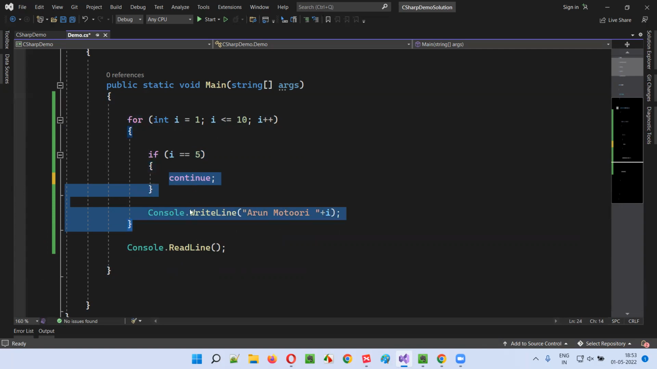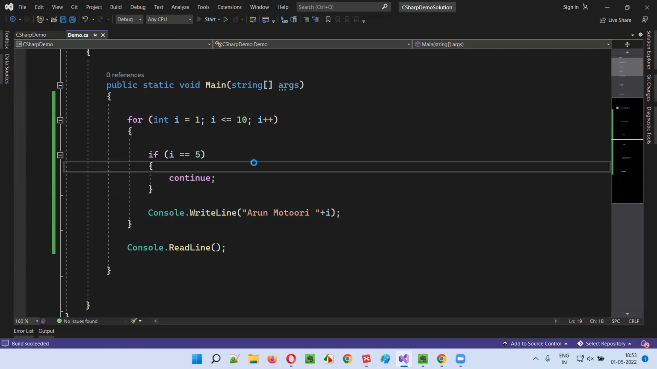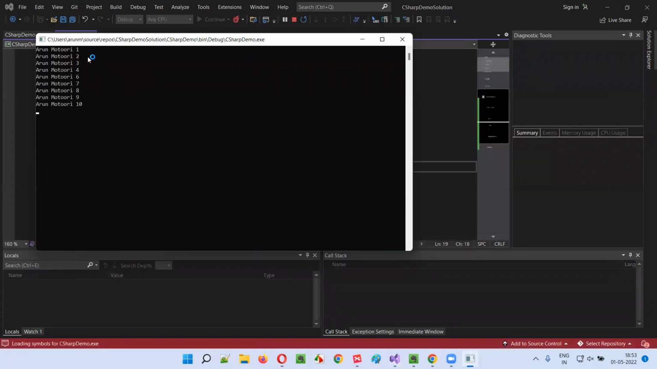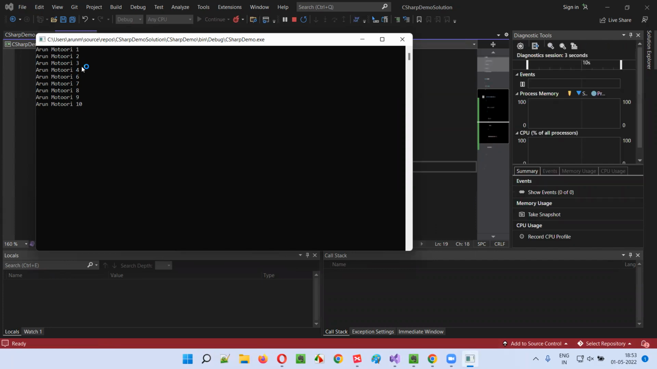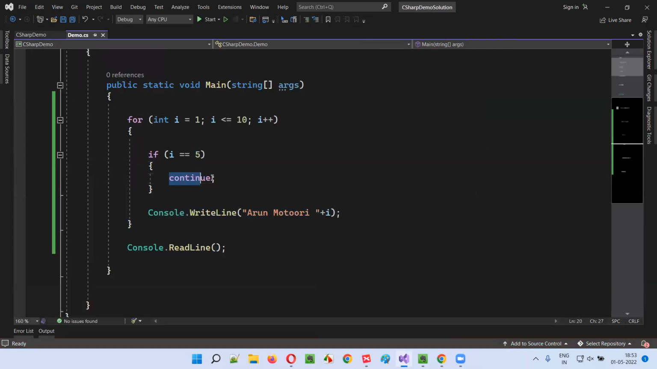The current iteration, starting from the continue statement, will be cancelled. This statement will not be executed. That is, Arun Motori 5 will not be printed. Directly I will become 6 here. So Arun Motori 1 2 3 4, then 6 7 8 9 10, like that. The fifth iteration will be cancelled; except 5, everything will be printed. You see, Arun Motori 1 2 3 4, the fifth iteration got cancelled, guys. Then 6 7 8 9 10. 5 is missing because the moment continue got executed, it cancels the current iteration from running. So these statements will not be executed; rather the next iteration will start automatically.